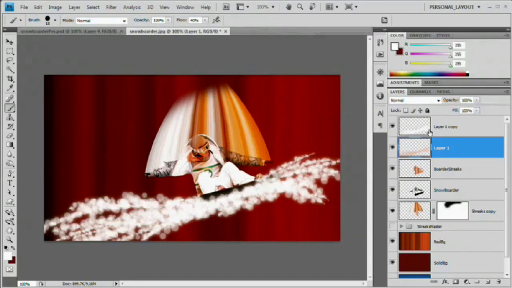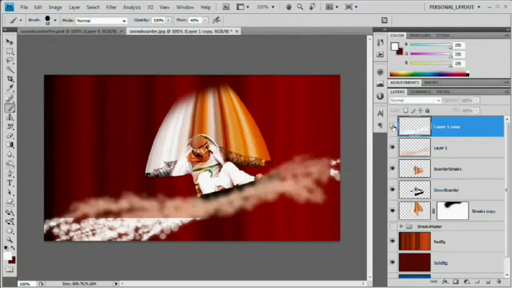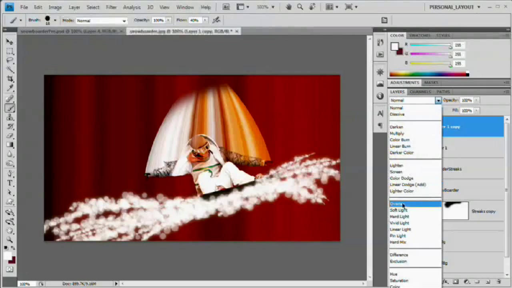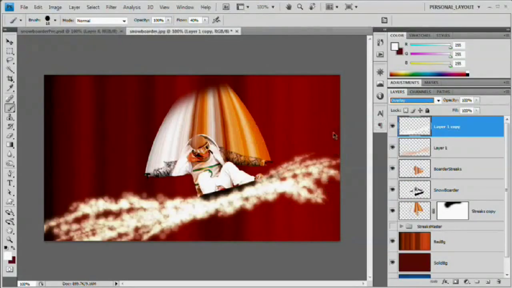Then turn the white layer back on top of it, the non-blurred layer that is, and try setting that to something like overlay. That looks pretty cool. We're going to leave it right there on overlay. And you can see it's a very cool effect that we have just created here with this snow border, with these light streaks coming out of him, with this fake glowing snow.